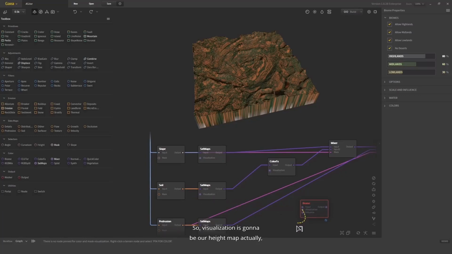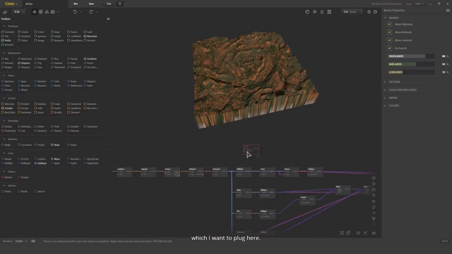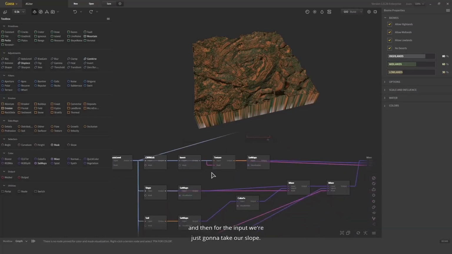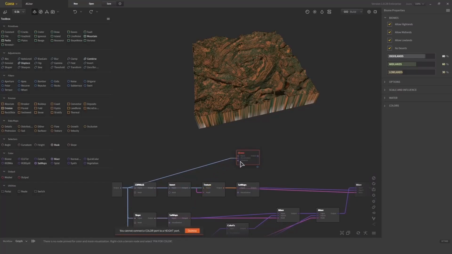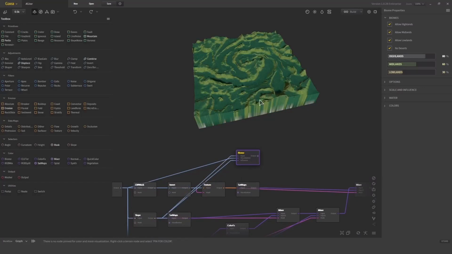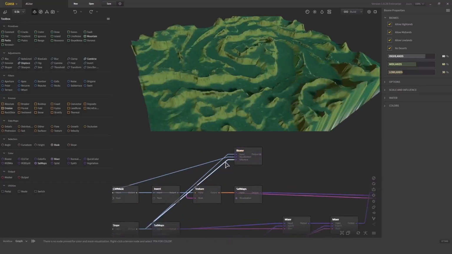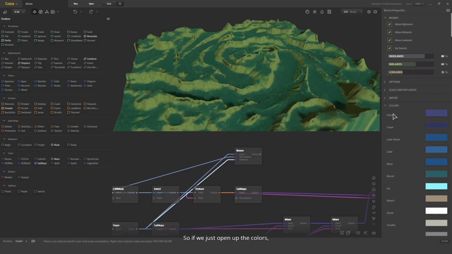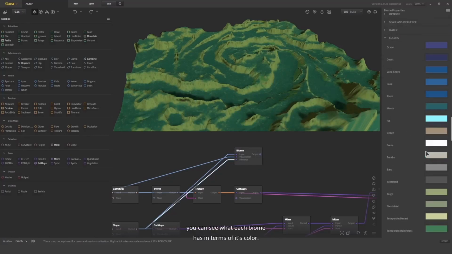So visualization is going to be our height map actually, which I want to plug here. We'll plug that there. And then for the input, we're just going to take our slope. Something like this. Actually, we'll keep the influence. So the biome is kind of like a multi-tiered colorization node. We can allow highlands, midlands, lowlands, and we can kind of decide the influence. So if we just open up the colors, you can see what each biome has in terms of its color.